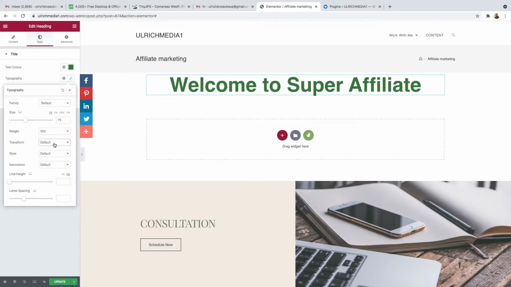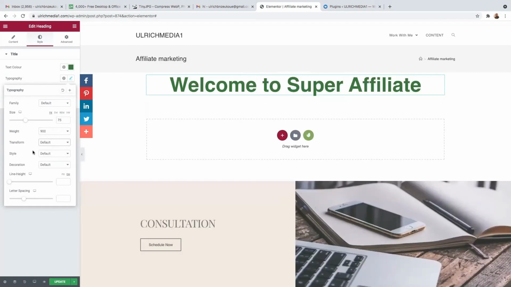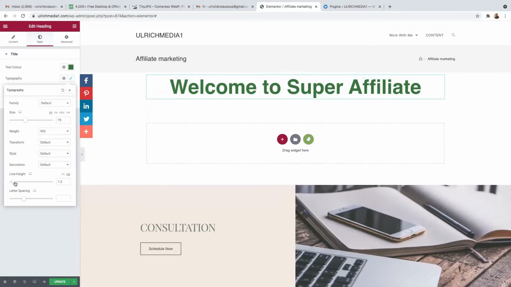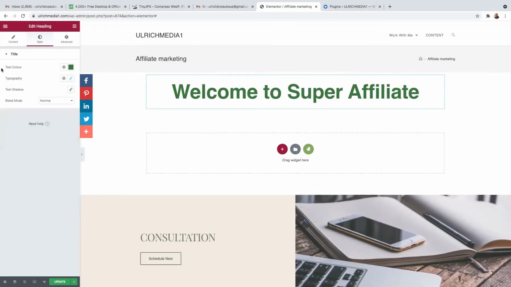It depends. You can play around with this. Let's just say uppercase, for example, but I prefer default. Default is better, right? I don't want everything to be uppercase. Style, I can go ahead and choose any style that I like here. Decoration, line height, if I want, play around with the line height so you can see how it looks. Letter spacing, right? If I want more space between the letters, I can go ahead with that.